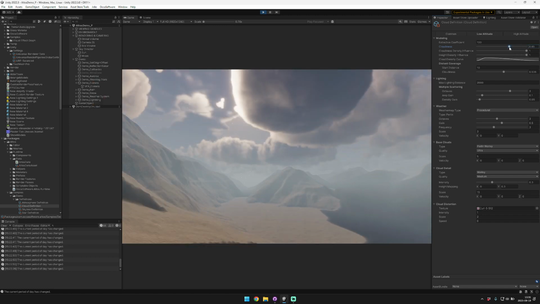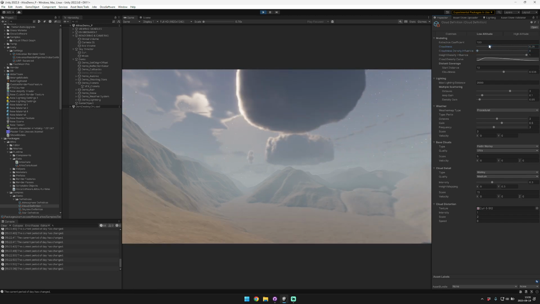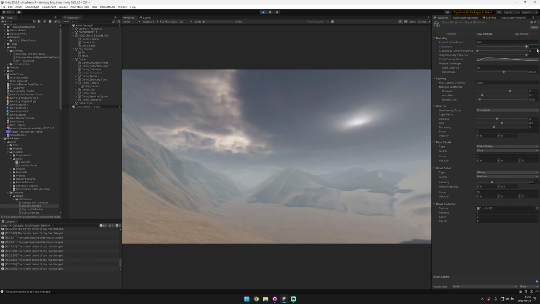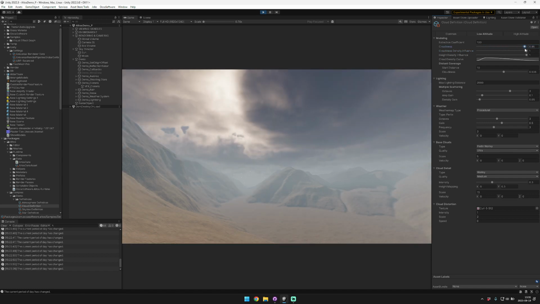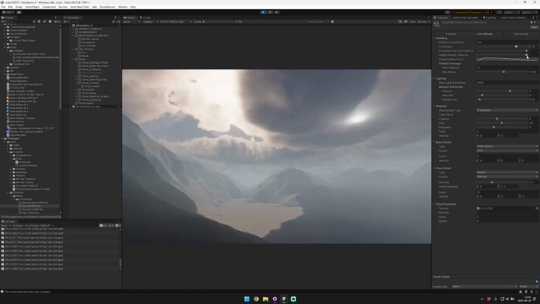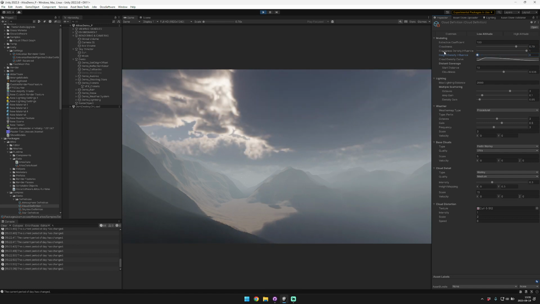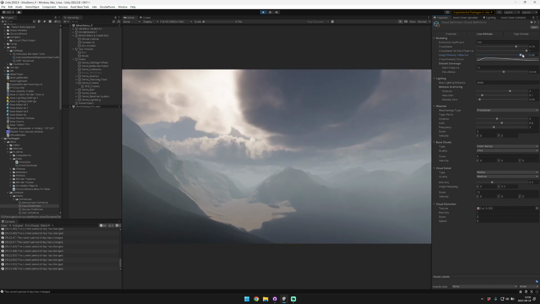The cloudiness density influence controls how the cloud density changes as the cloudiness changes. If you set it to 0, then the clouds don't become less dense as you change the cloudiness. If you set it to 1, they become less dense as you change the cloudiness. And the height density influence controls whether or not the clouds become less dense at the bottom.